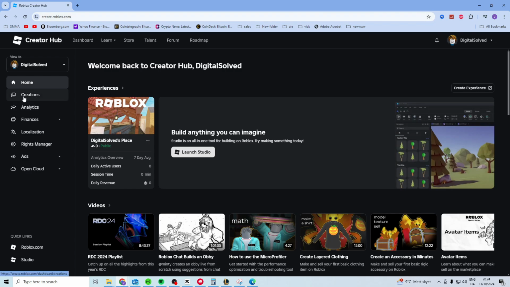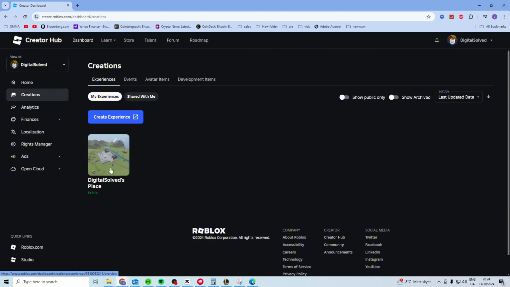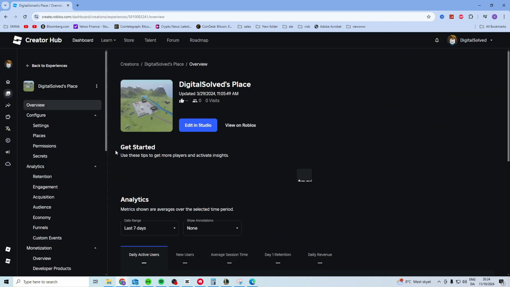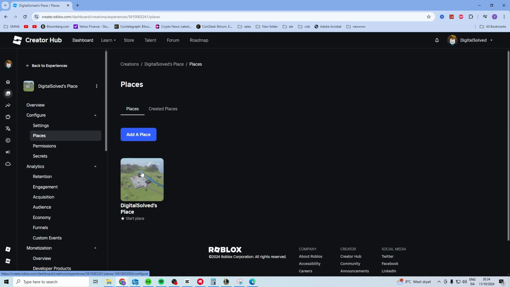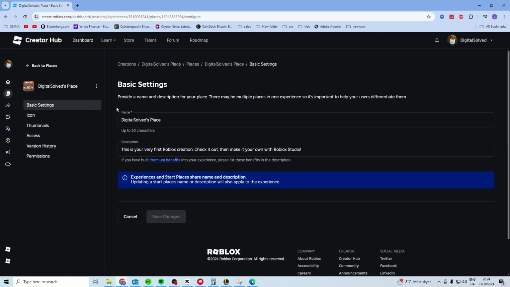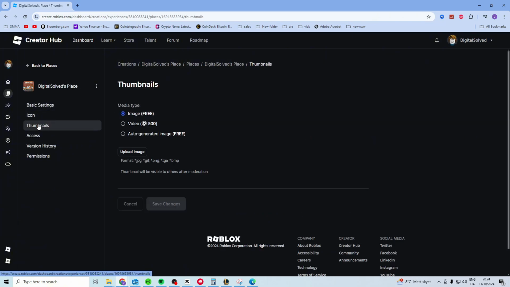In here, what you want to do is click on creations, select your place right here. Then what you want to do is go on places on the left side, click on your place again. And from in here, you want to click on thumbnails.